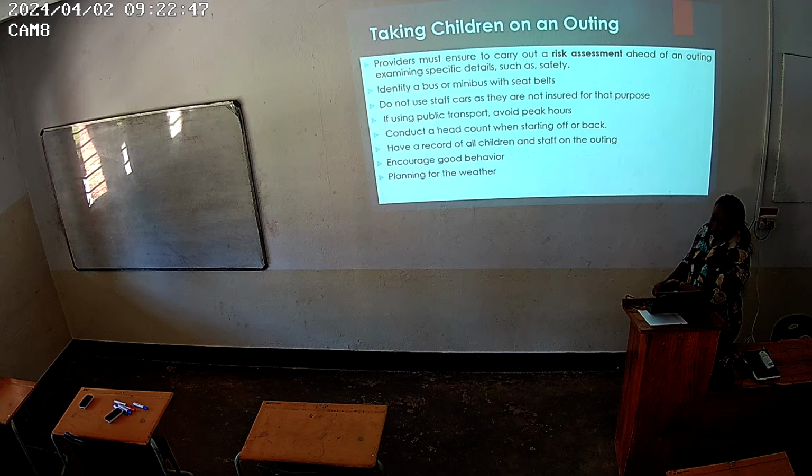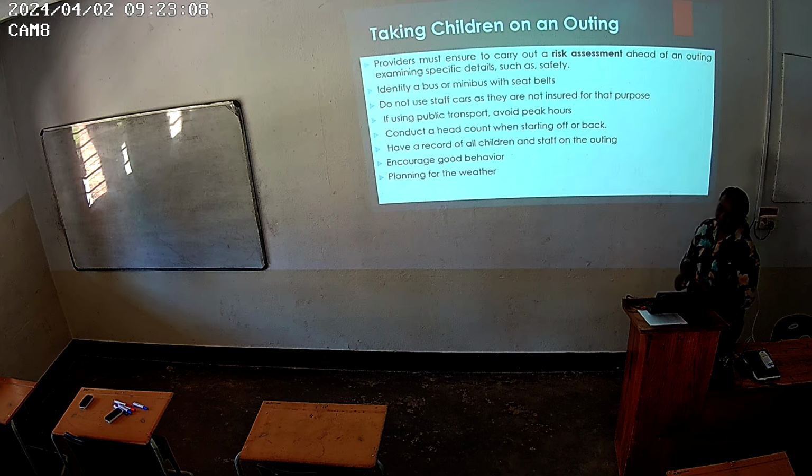It's very important that you count the children. You can even give them numbers, alright? Before you get in the bus, give them numbers, number 1, 2, 3, 4. When they're getting in, count them. Before you start off, let's count the numbers. If you know that there's no number 8, then number 8 is left behind. Alright? So you do a head count.